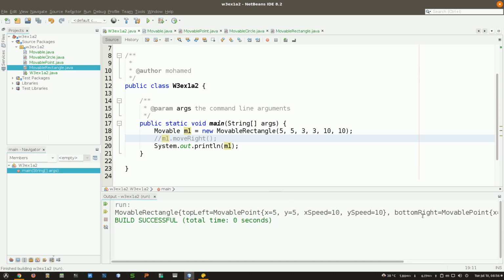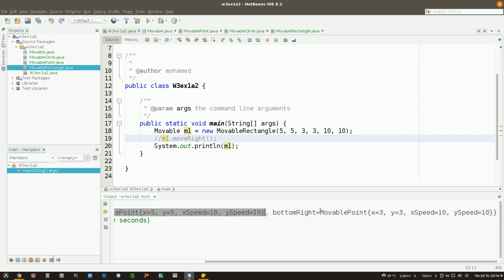Okay, now I have this kind of rectangle, and check now, if I have a rectangle, it's going to be two movable points. The top left is a movable point, and this is its speed and position, and the bottom right is another movable point, and this is its coordinates and speed. And if I move right, what should happen is that everybody should move right. The 2 points should move right.